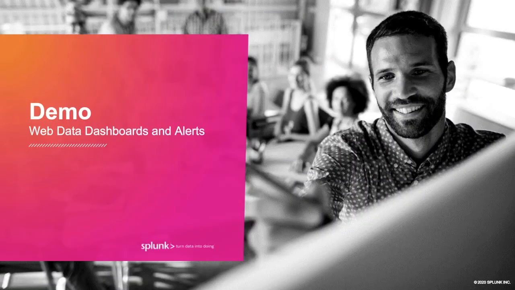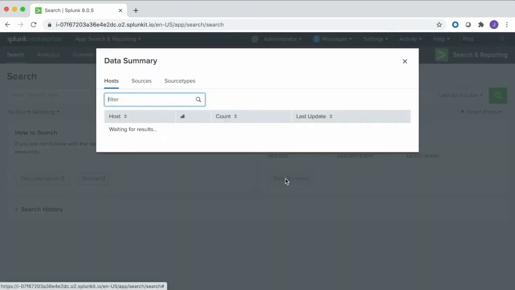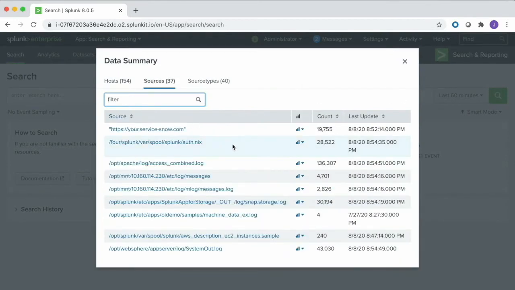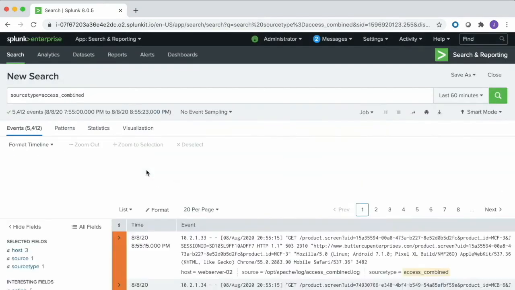Okay, demo time. We're going to switch over to my screen, and I'm going to show you some basic dashboarding and visualization as well as alerting with web data. Okay, here we are at the search bar. Let's take a look at our data. First, sources. All right, we notice that we have Apache logs, and it looks like they're coming in as access combined. So let's take a look.